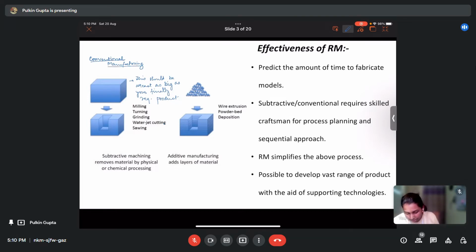Now, after milling, turning, grinding, or water jet cutting or sawing, these are all subtractive operations. Subtractive means that it removes material by physical or chemical processing. Okay. So, like water jet cutting, that removes material by using water jets. So, by removal of material, you have your final part. But this is rapid manufacturing or additive manufacturing.